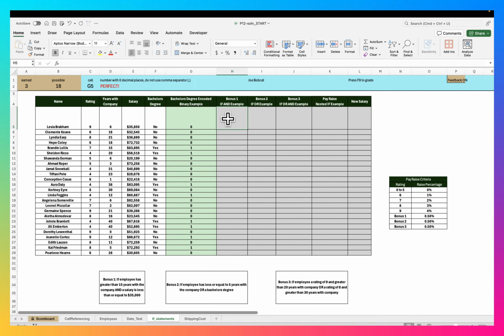So on this one, this is an if and for this bonus one, and the bonus one says if the employee has greater than 15 years with the company and the salary is less than or equal to $35,000. So we start out again, equals if, open parentheses, Option, Enter. Now we have two conditions, all right? So space over, start an and right away, open parentheses, and then Option, Enter again, indent even more. Okay, so what are my two conditions? Greater than 15 years with the company.